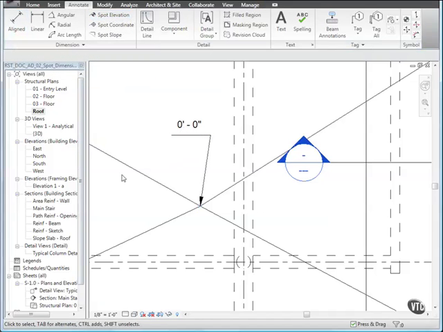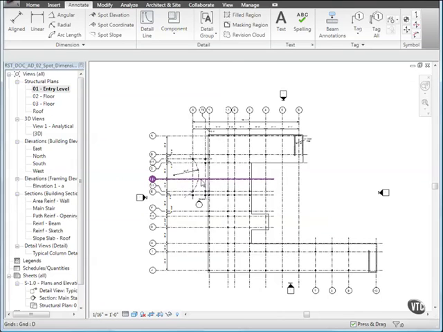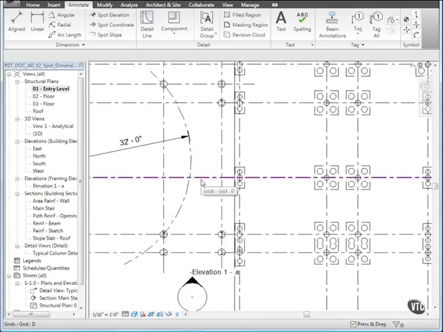And let's add a spot dimension to the entrance footing. Open the View 01 entry level. Zoom in to the footings of the entryway. Then, on the Dimension panel, click Spot Elevation.